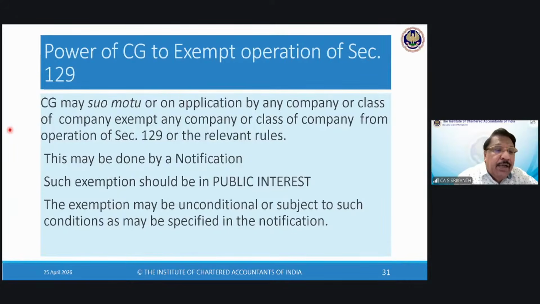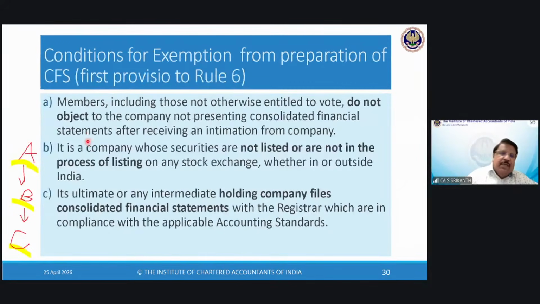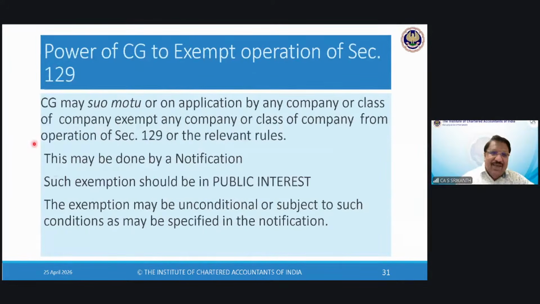Okay. Now coming to your point, B only will consolidate. C will not consolidate. Maybe the way I explained it, you got confused because I said C may have another subsidiary D. If so, then C also need not, I said. So our main talk is only about B. B need not consolidate with C, provided members of B do not object, B is not a listed company or in the process of being listed in India or abroad, and its ultimate holding company or any intermediate holding company is consolidating. In this case, we said A is consolidating. Okay.